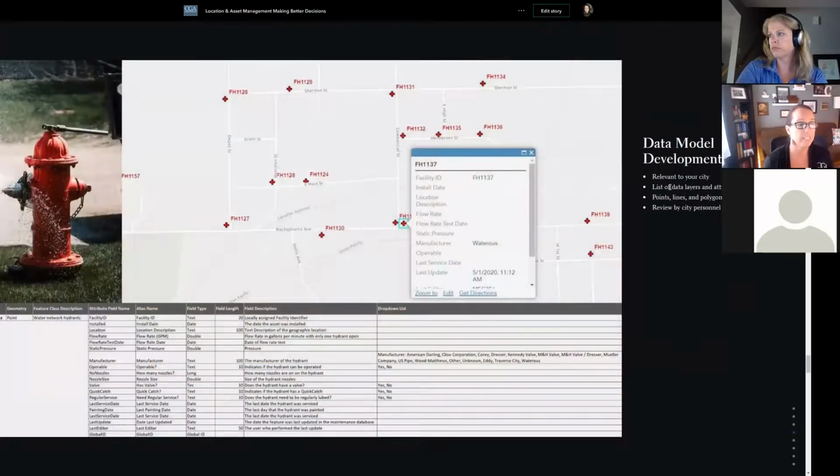We'll help you develop a data model. A data model is just a really fancy term for, it usually ends up being a spreadsheet. And I've got an example in this graphic here. This just shows you what you want to build, like a hydrant, and then the information about that hydrant that you want to collect.